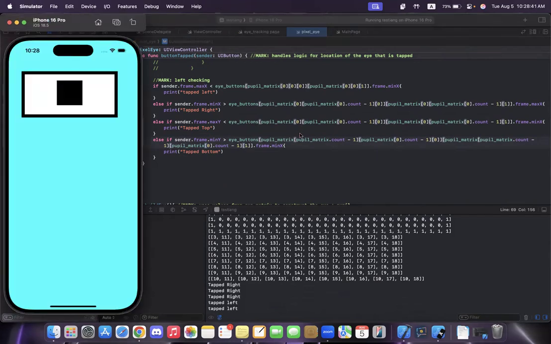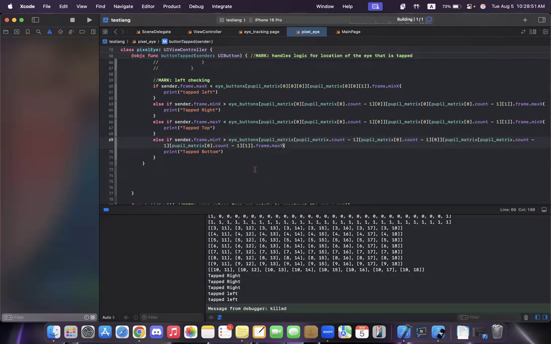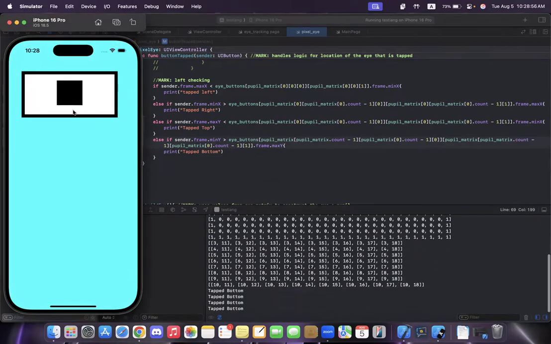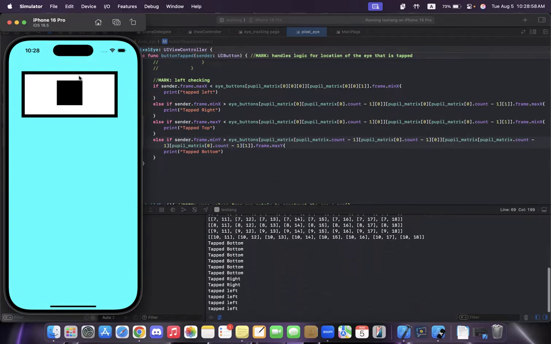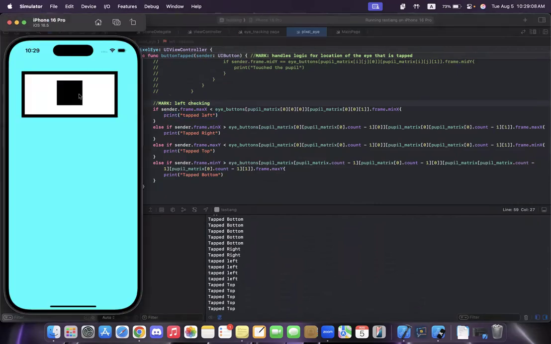If the minimum, oh my gosh, I got it mixed up still. This should be max y. There. Now we have all the directions. The order that you have these will be based on the priority. So left will always be the priority checking. That means if you tap the corner, it'll register as left instead of top.